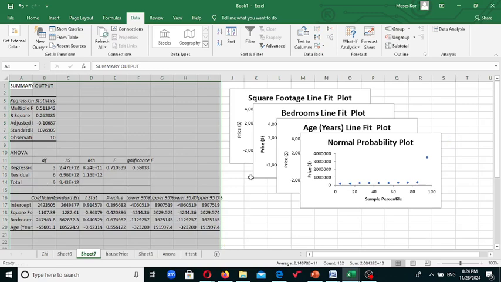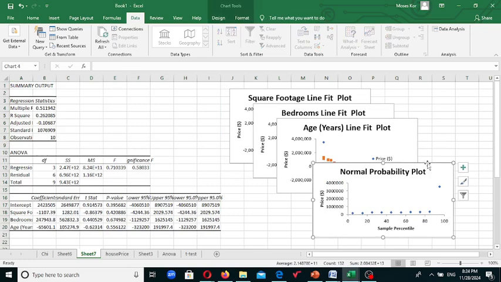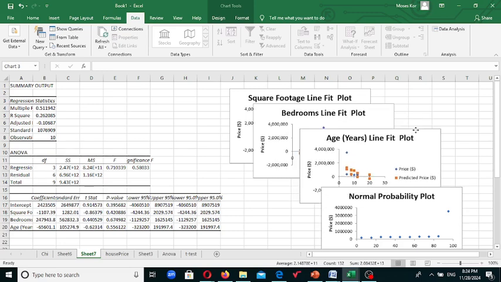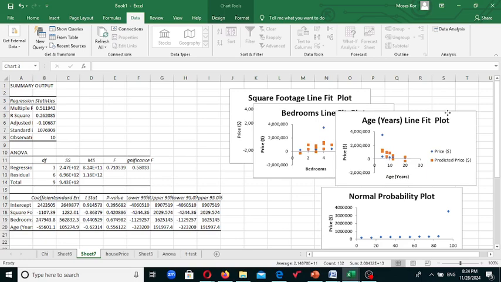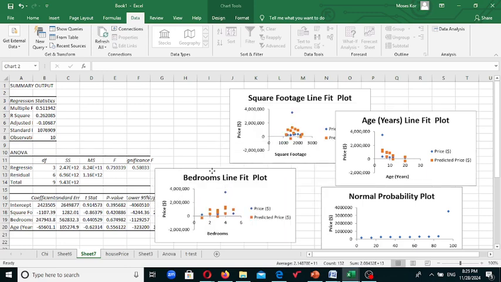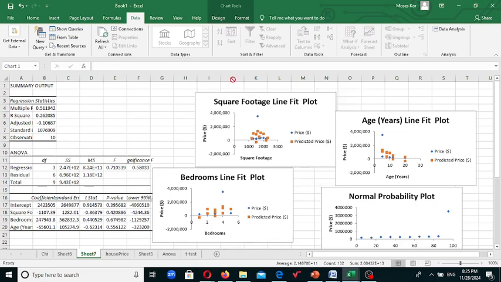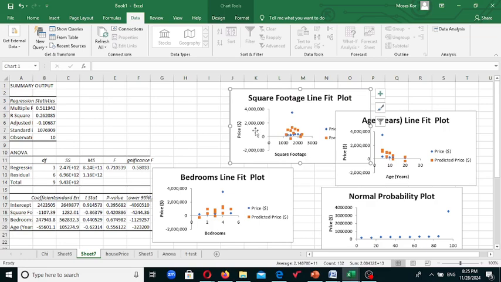These are the probability plots. This is the probability plot. This is the line fit for the age in years. How does age affect the price? This one is for the number of bedrooms and the price. And this one is for the square footage and the price.